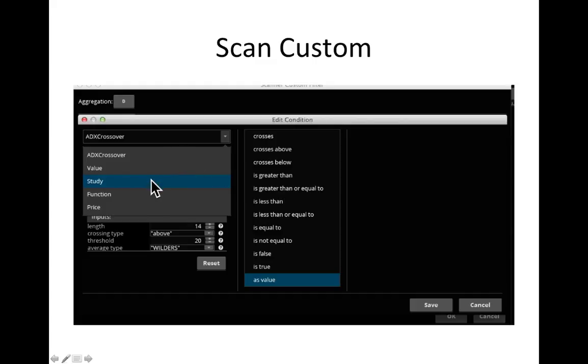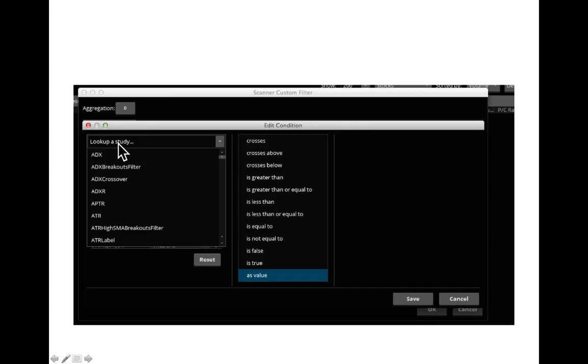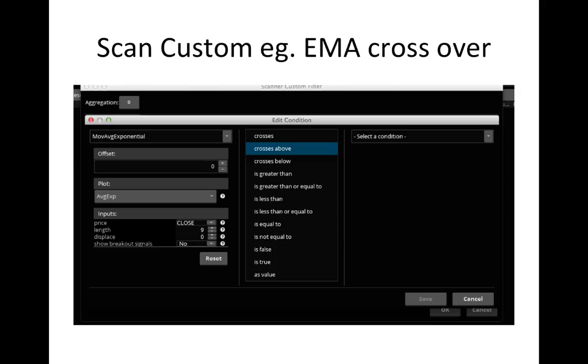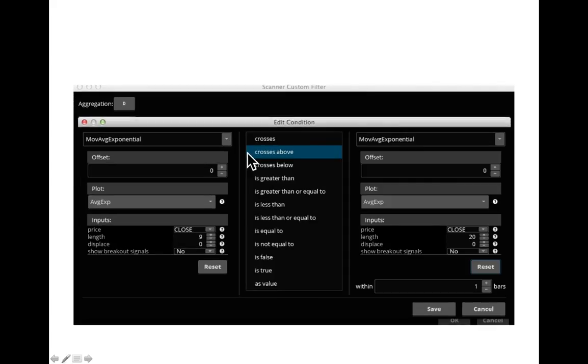Click Study, because you want to do moving average exponential. Look up Study, so you can type it, or you can just scroll down and look for it. I typed it, moving average exponential, put 9, and I want it to cross above the 20, right? That's the whole purpose of this. So I just select what I want, crosses above the, and I'm going to put the condition as 20 EMA.